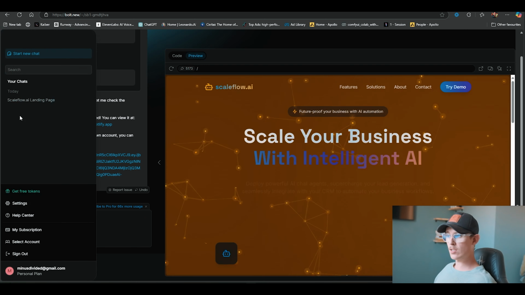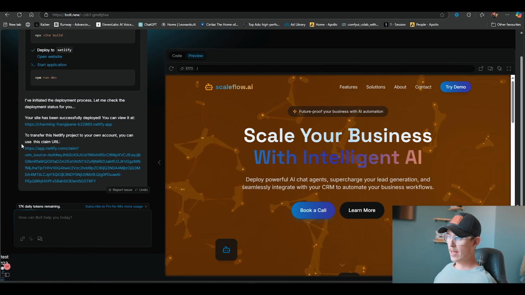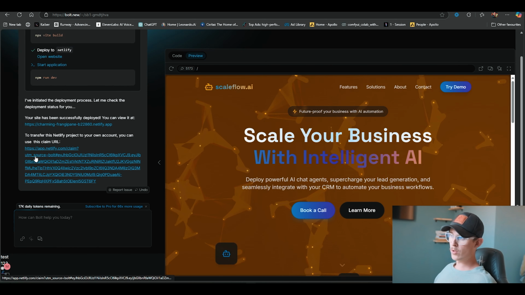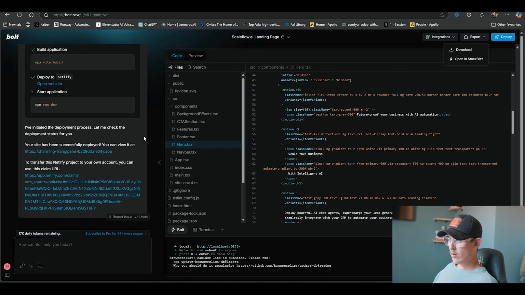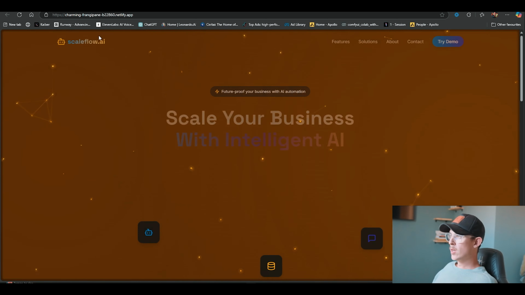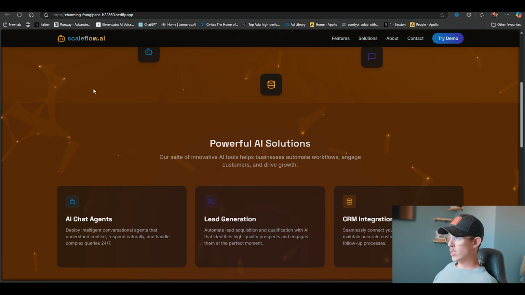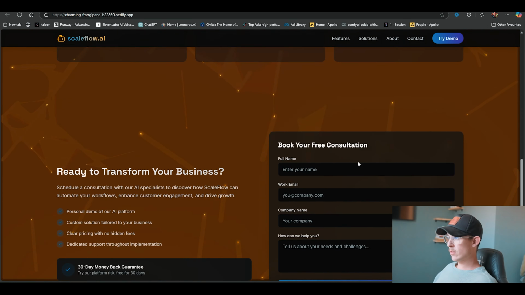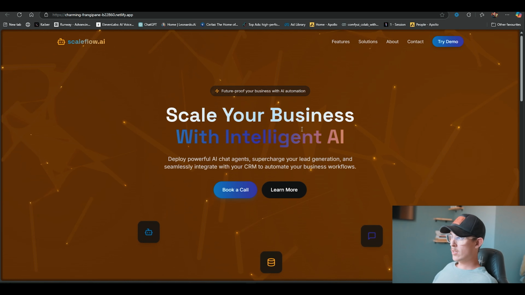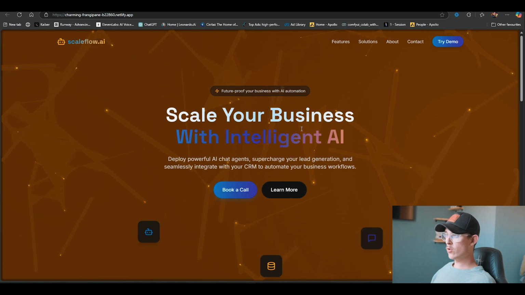Again, as you can see, it just finished the deployment, and here is the URL to your Netlify project for your own account. You'll see here on the left hand side that the deployment process is done and your site has been successfully deployed. You can now view it at this link. So if you click on that link, you'll see here is the website you just generated using Bolt. So it's perfect just the way you prompted it.